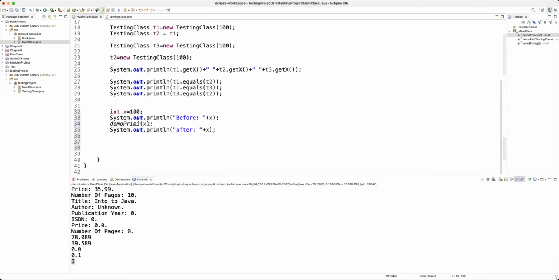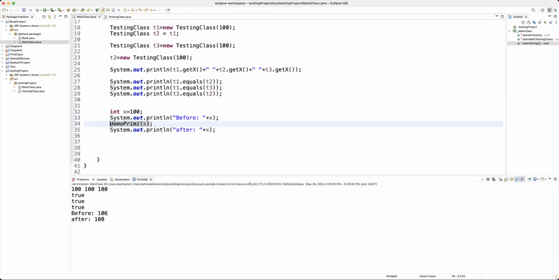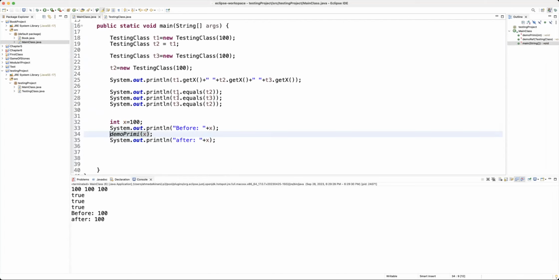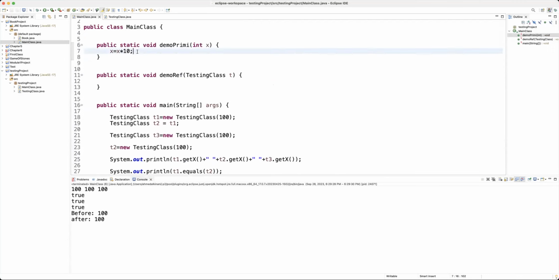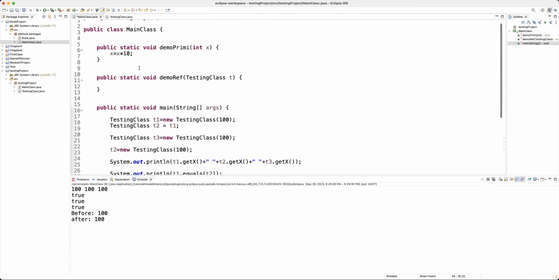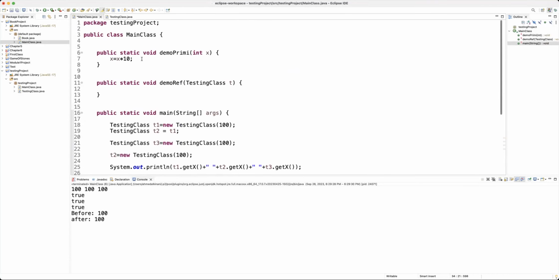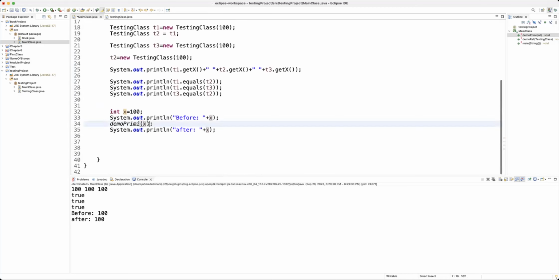Now, when I come back here and show me x after I call this method, you would notice that it would not change. Let me show you that. So before and after, it's 100. So you may ask the question: you passed x from here and modified it, but when you went back, that change wasn't reflected on this x here.